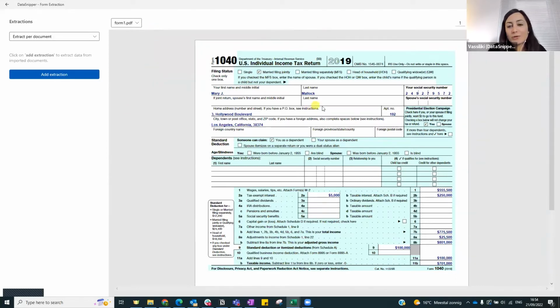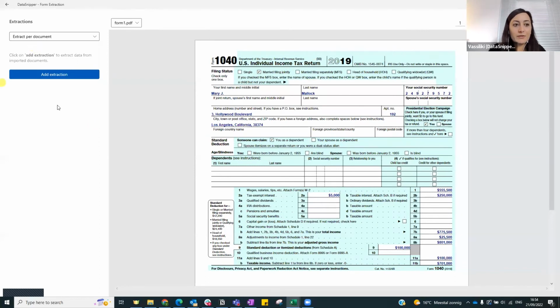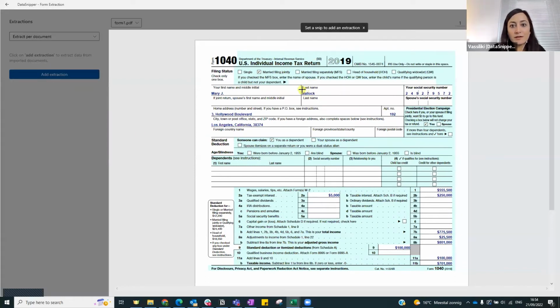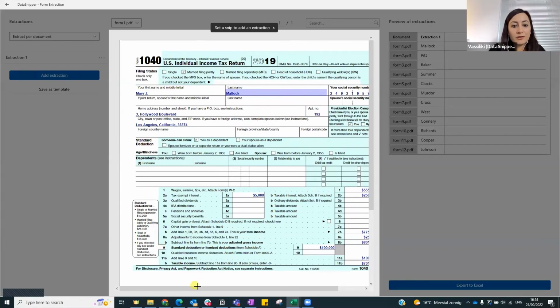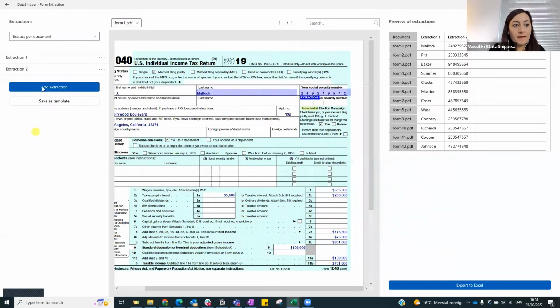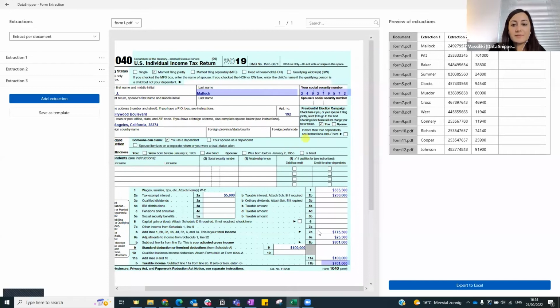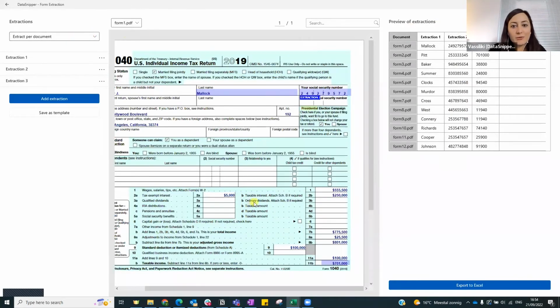So now let's say I want all the last names and all the social security numbers and all the taxable income amounts. What I need to do is to click on add extraction, and just place snips over the data fields that I want to extract. And just by placing 3 snips, I have extracted all the surnames and all the social security numbers and all the taxable incomes from all the documents with the same layout.